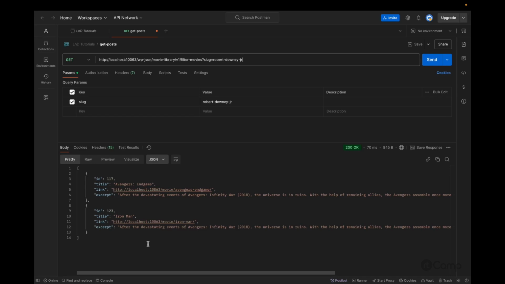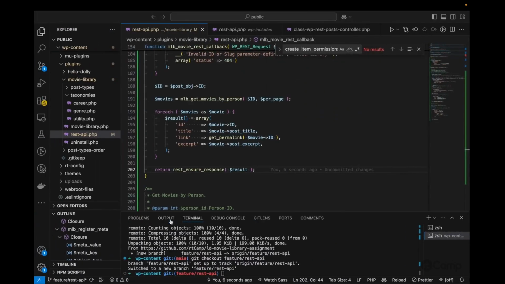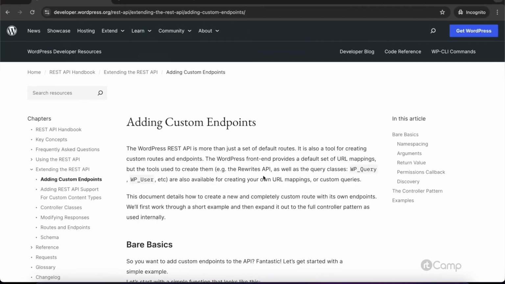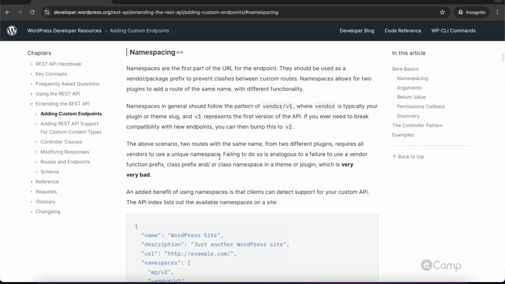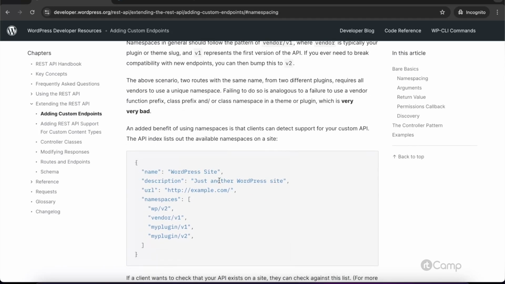Since the REST API is now a part of WordPress core, earlier we used to use admin Ajax for asynchronous requests. We can now use the REST API for such purposes. For example, we can fetch specific data asynchronously and display it on the front end. If you refer to the handbook page, you can find more information about topics like namespacing. Namespacing is essential to avoid conflicts. For example, it is not recommended to use wp/v2 as a namespace because it could lead to overriding.